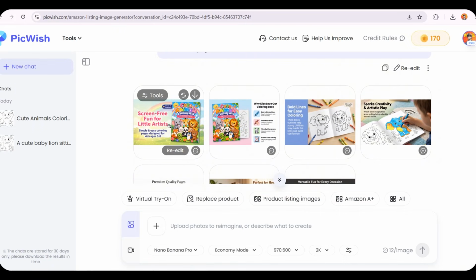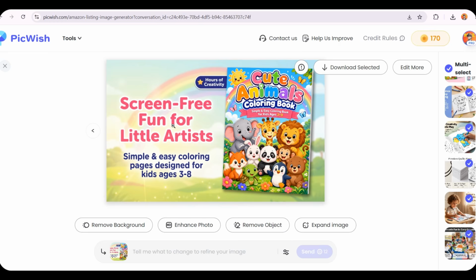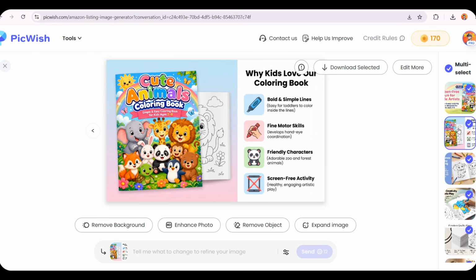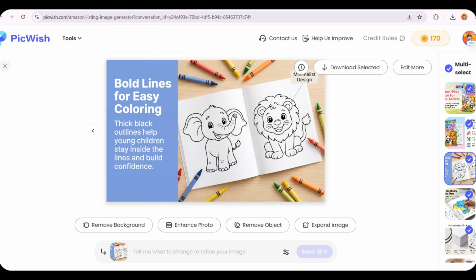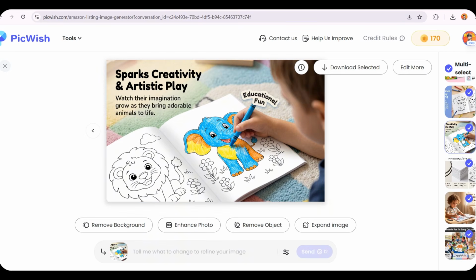You'll see that these are some of the best A+ images I've ever seen. It started by focusing on the book cover, and then it focused on the interior pages of the book without changing anything. It also explained the benefits of the book, starting with improving children's attention, helping them have fun, keeping them away from harmful screens, and much more. And all of that was written and created without me pressing a single button. The result is really incredible.